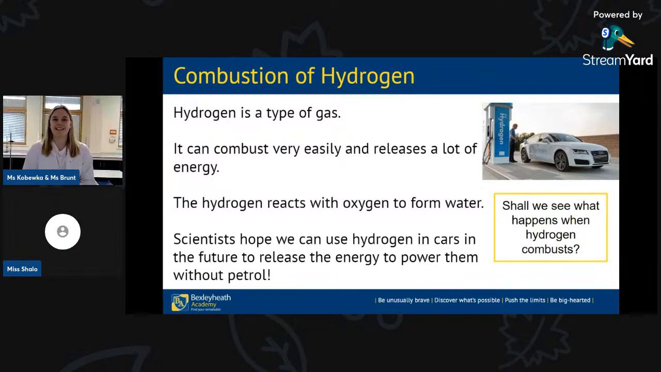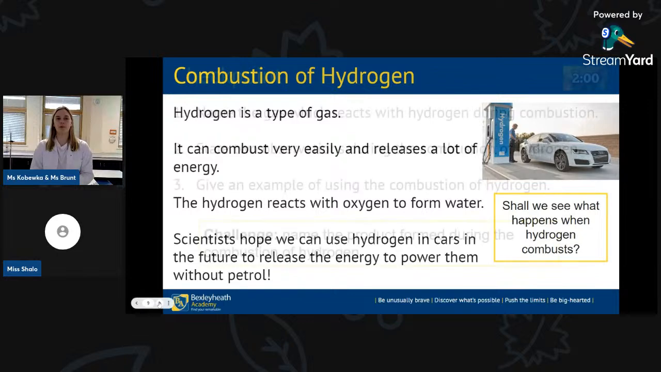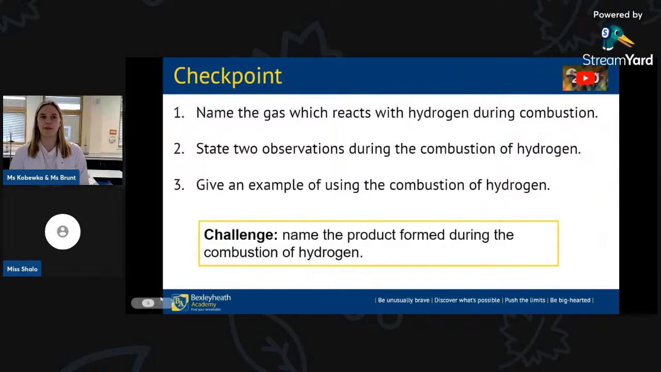So if we go on to next, then we should have another checkpoint task for you to do, this time all about combustion of hydrogen. We've got 3 questions. First of all, I want you to be able to name the gas that hydrogen reacts with when it combusts. Then I want you to give 2 observations. So observation means what you can see or hear during the combustion of hydrogen. And then lastly, I want you to tell me 1 example of using the combustion of hydrogen.